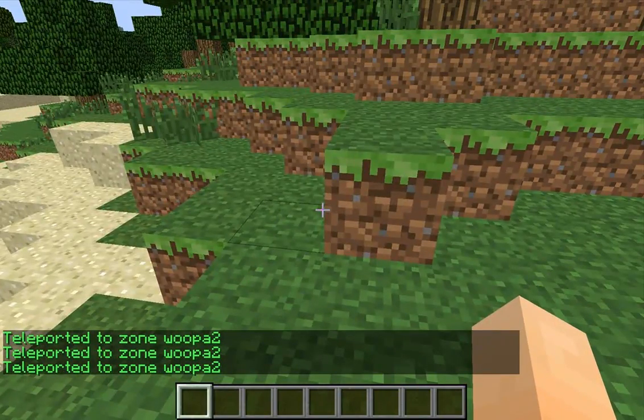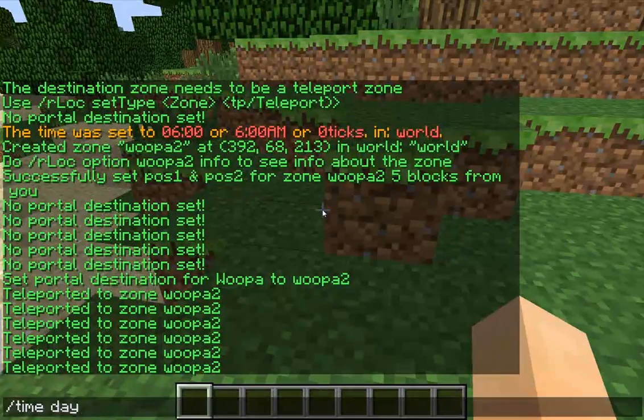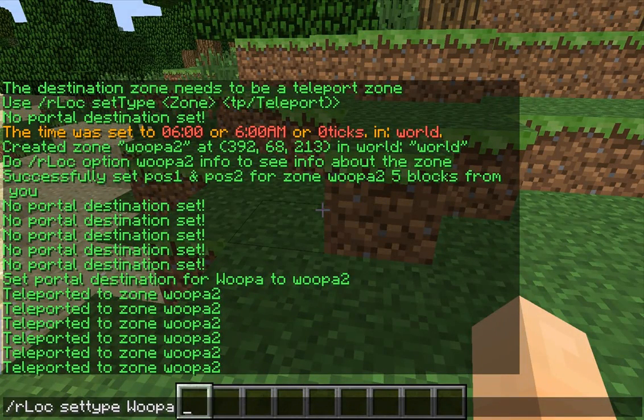Okay, so that's that. Finally we have our set type Woopa, and we can also have non-teleport. You might be thinking, why do we have non-teleport? Well, if you have a really big region, say 10,000 by 10,000 of a city, you don't want your players to be able to teleport everywhere within that city. So you can define regions within that region and set them to be non-teleport, or NTP, I believe. And what that will do is it will stop players from teleporting into those specific regions. So that's quite a handy thing to do.